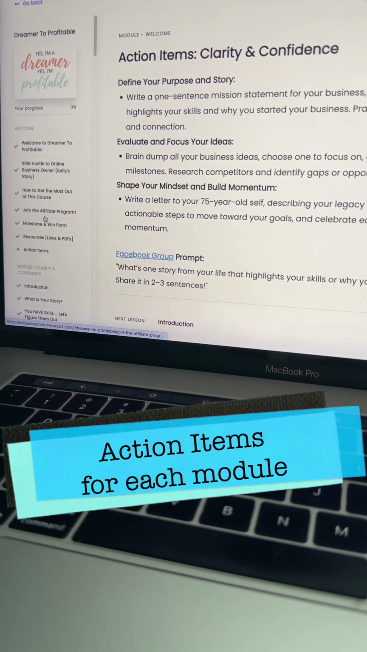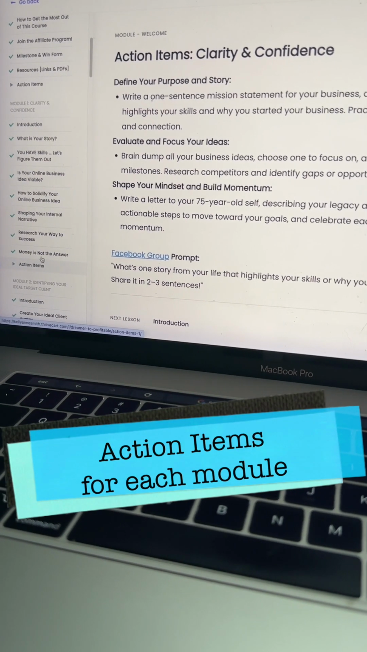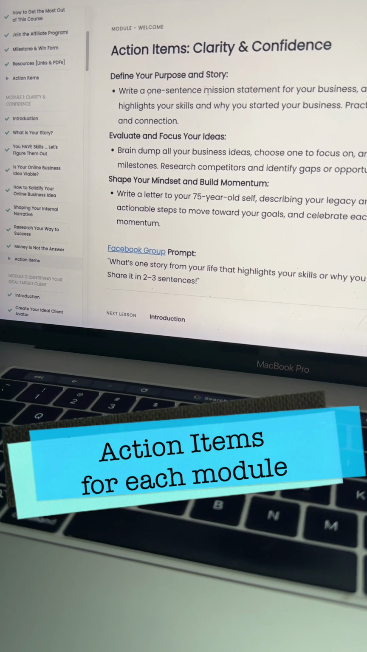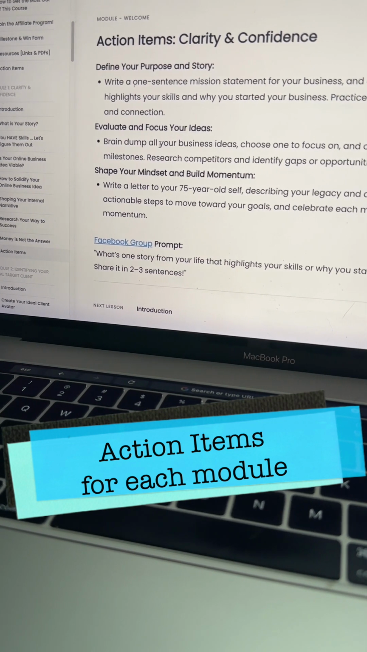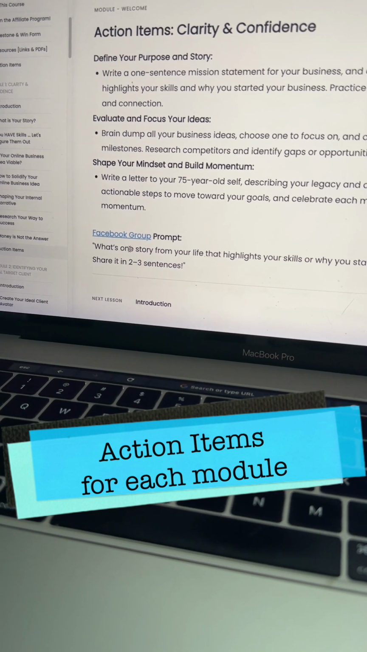With each module, there is also action items. So here's the action items for Module 1, Clarity and Confidence. So each week it's going to have action items for you to complete to really get you focused, and then also a Facebook group prompt.